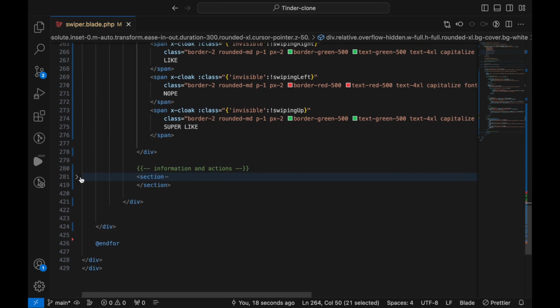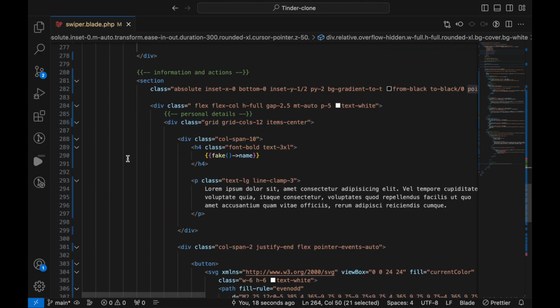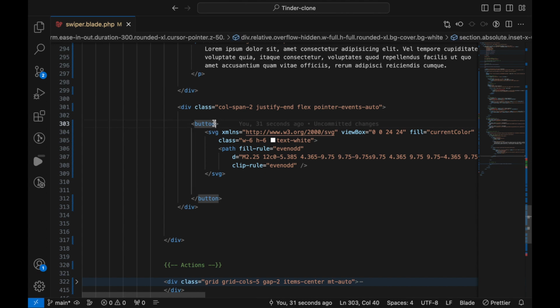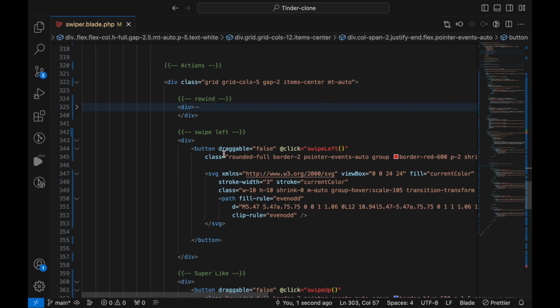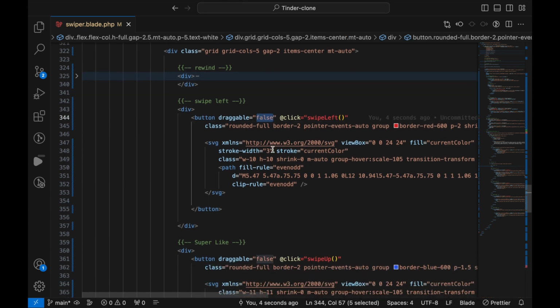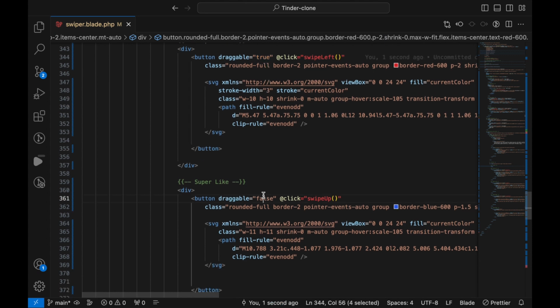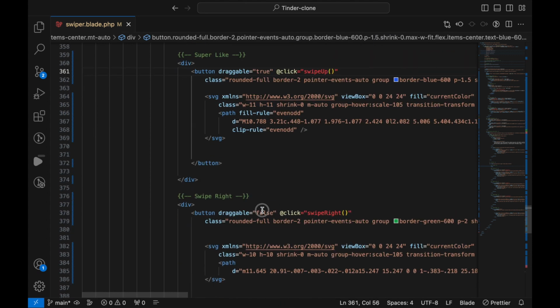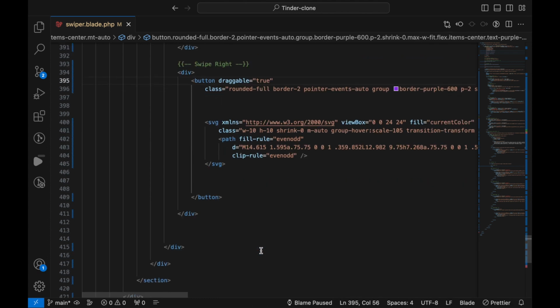And we can go to information and actions. Here in personal information, we have one button here, this one. Let's add draggable to true. Let's go to actions. Here in the actions, add draggable to true to all these buttons. They are true. I added false before thinking it will work, but I realized you have to add true. They are true, true, true to all the buttons.